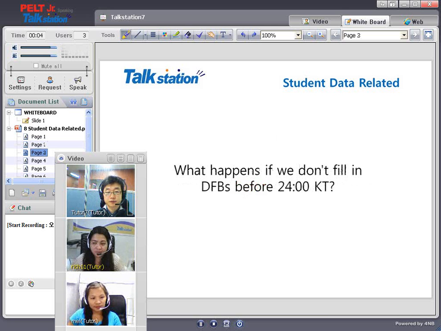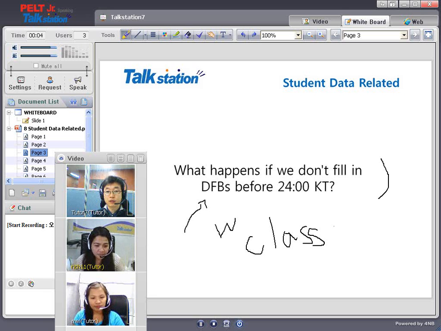Next question. What happens if you don't fill it in? It won't count to your class hours. Even though you taught the students, if you don't fill in the DFB regarding the class, it wouldn't count as work performed by you. It would affect your payment later on, right? Additional information, sir.